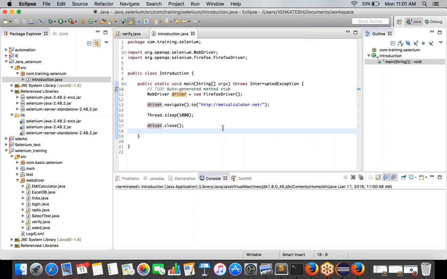Close the browser before the page finishes loading? Again, there is nothing like a page. Yeah, correct, this is a good question. There is something called a wait.